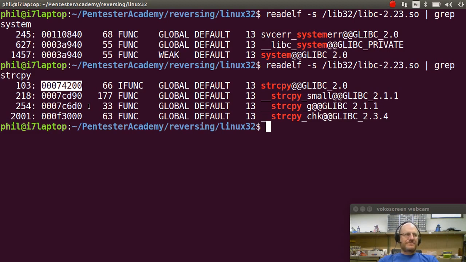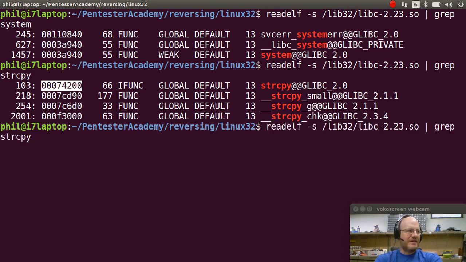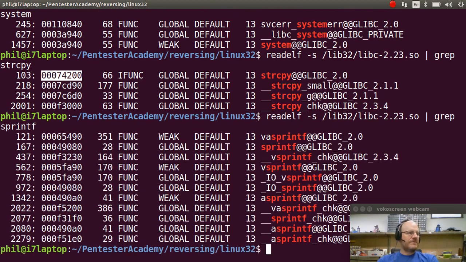Now, it's a little bit more complicated to use, but it's still doable. So let me look for sprintf as an alternative. All right, so we're good. So I can see that sprintf has a different location that doesn't end in 00.